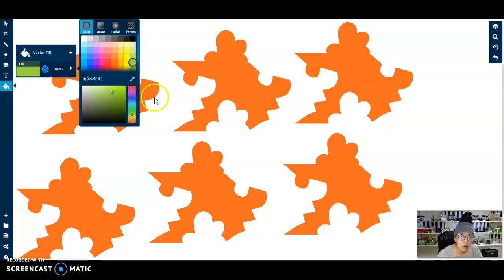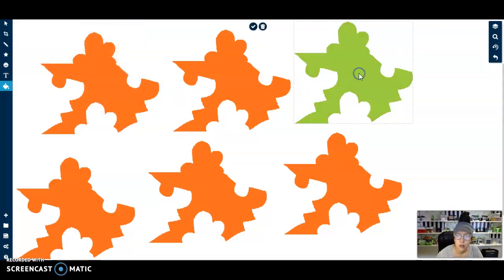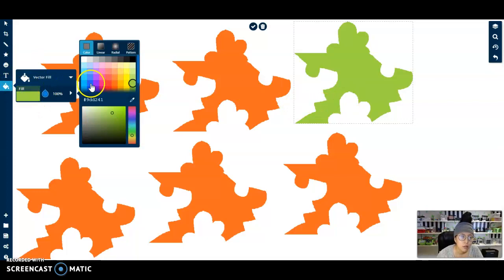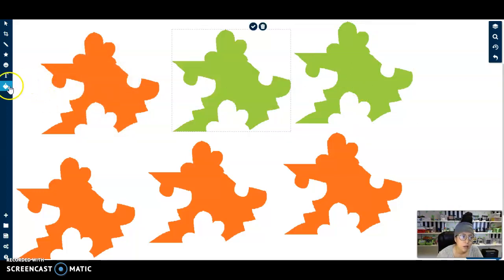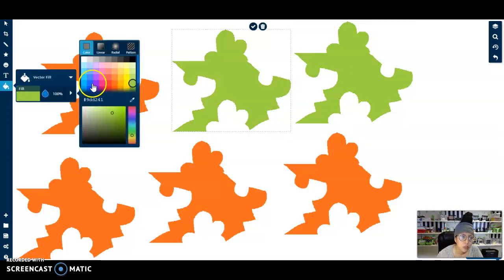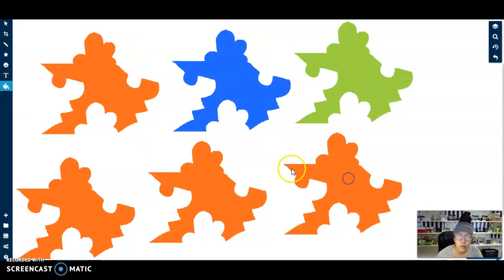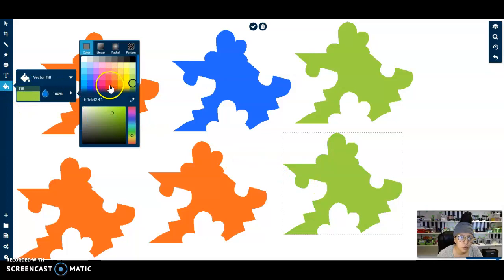Maybe I make this one green, that one green. Maybe I make a different one. Oops, it's still on the green. I need to click on a new one. Let's change this one to blue. Let's change another one to maybe red.